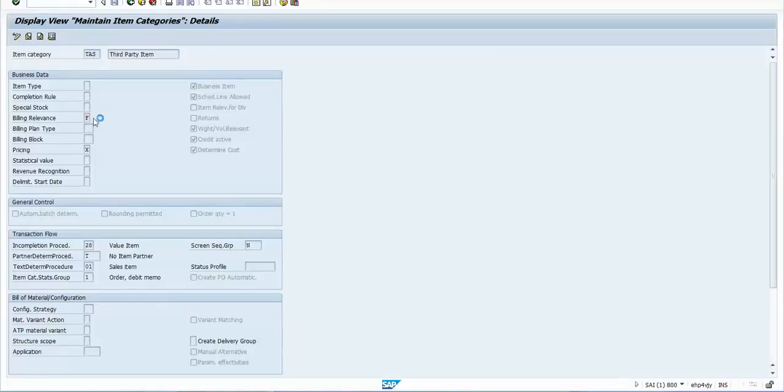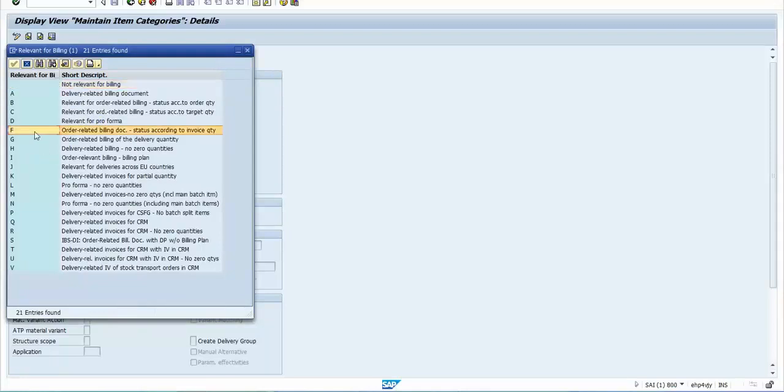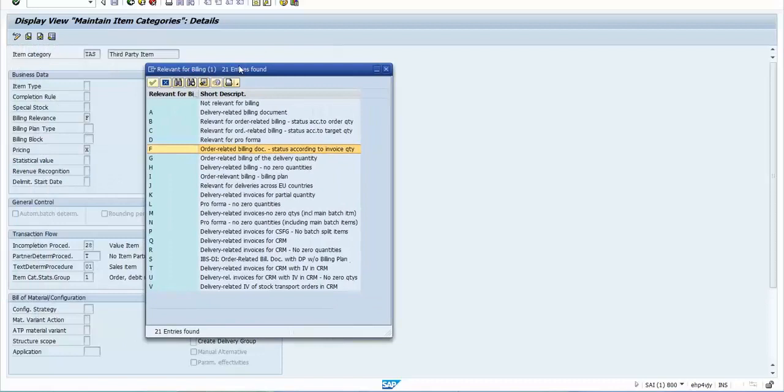Now what is F? Let's go and check out. F means order related billing document. So for the sales order that you create for the third party item, you can create a billing document based on order only, because the setting is such in the billing relevance. Order related billing document, and read what is the next text. Status according to the invoice quantity.